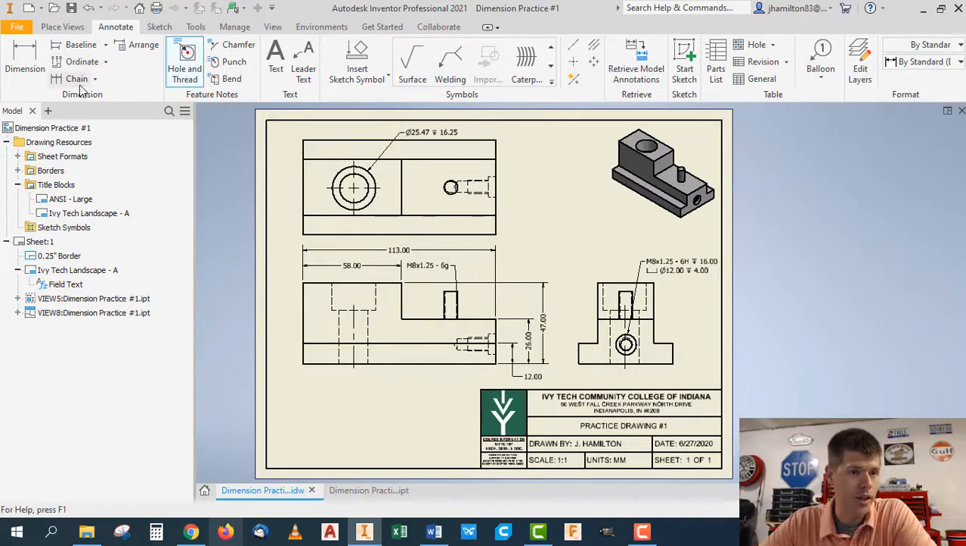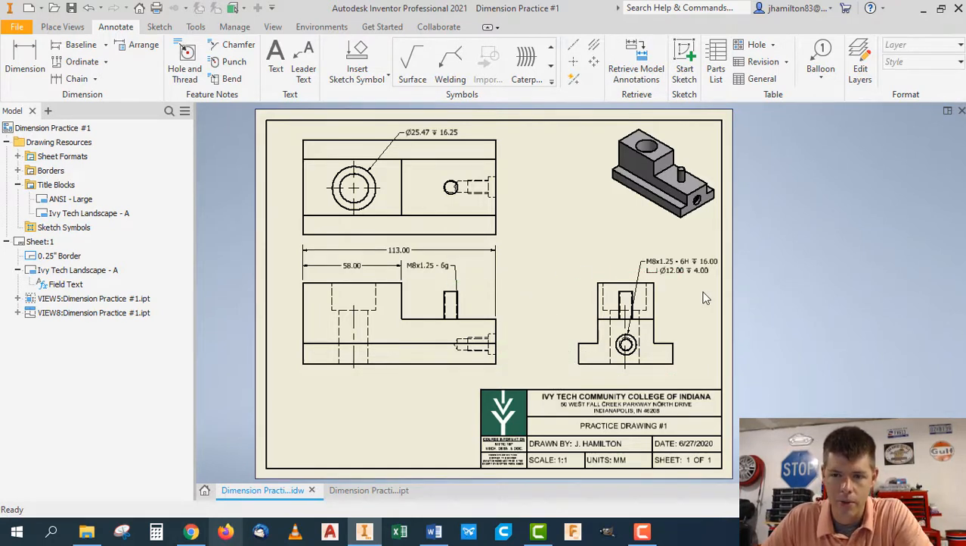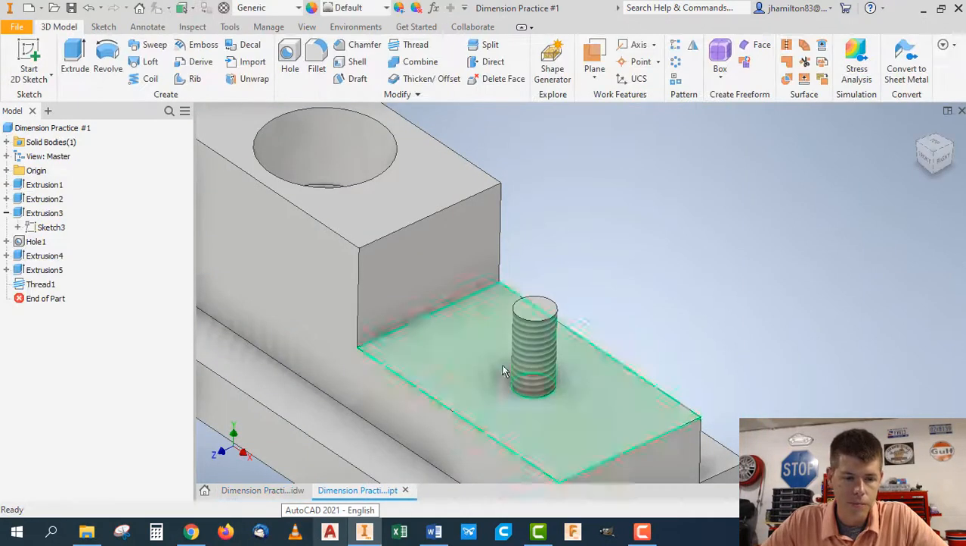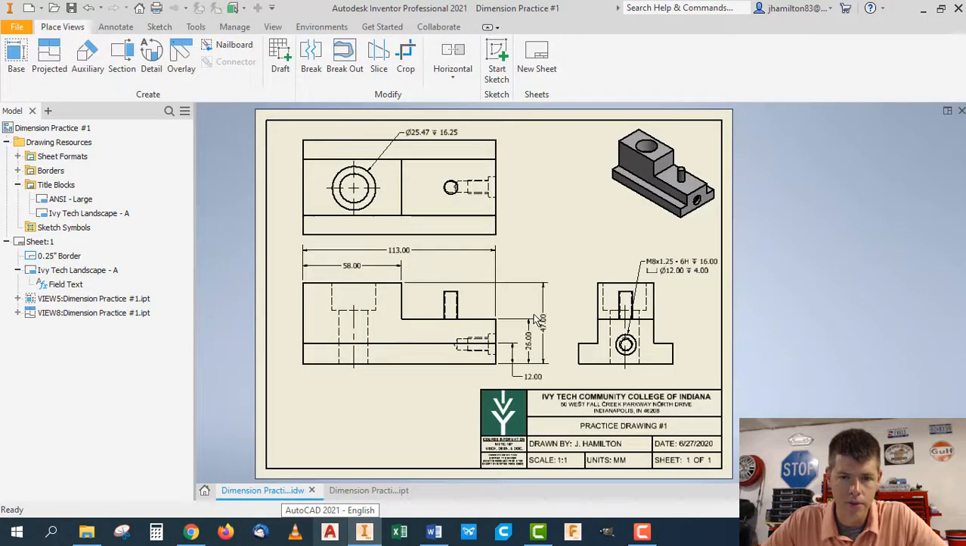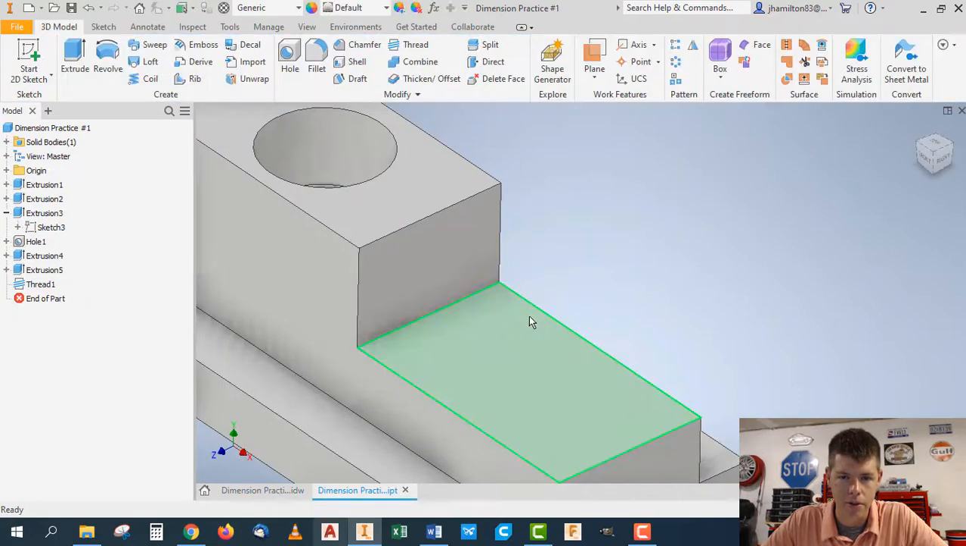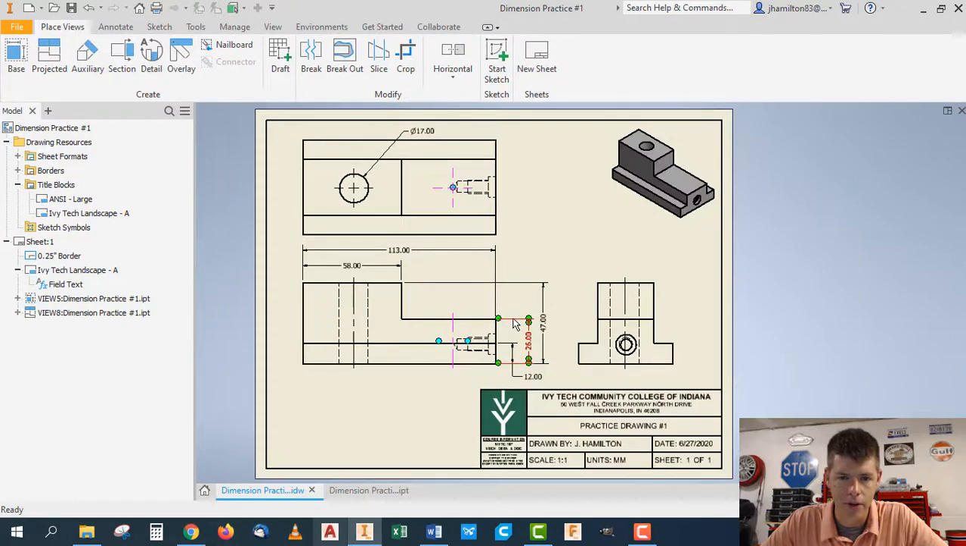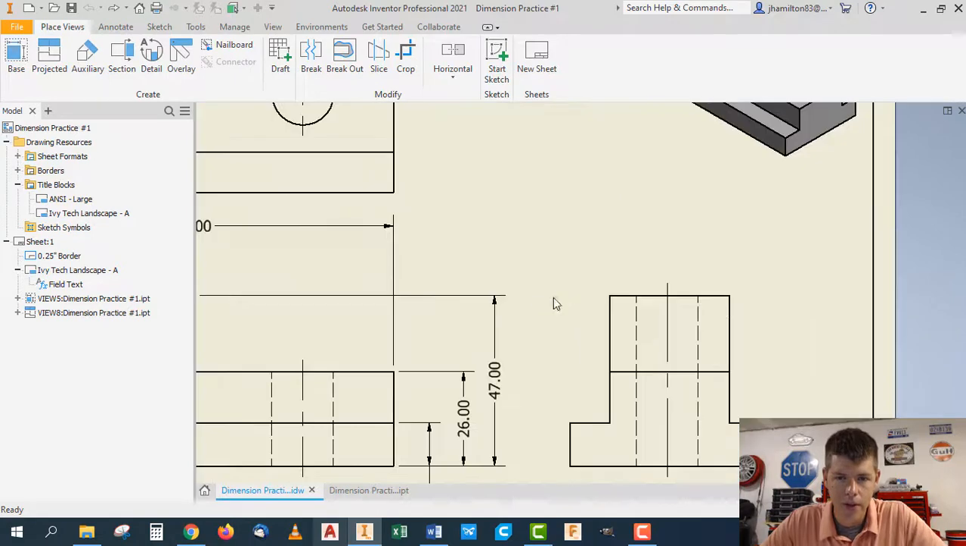I will show you baseline and chain dimensions because they're kind of nice for this part. So a part like this, these are some different tricks you can use for dimensioning this that make things a little bit quicker. So let me get rid of these dimensions. I'll show you a different way of dimensioning this thing. And let's actually go back here to our standard part. So we're going to do a bunch of undos. Hopefully it'll let me go back that far. Yep. Okay, there we go.